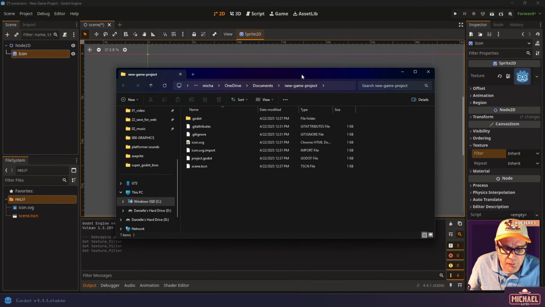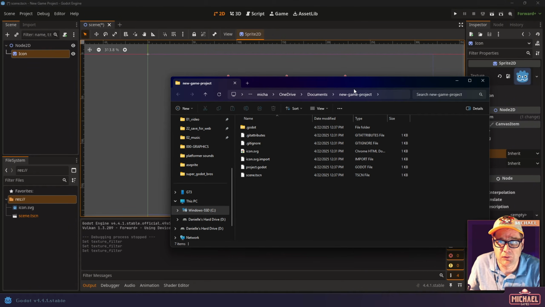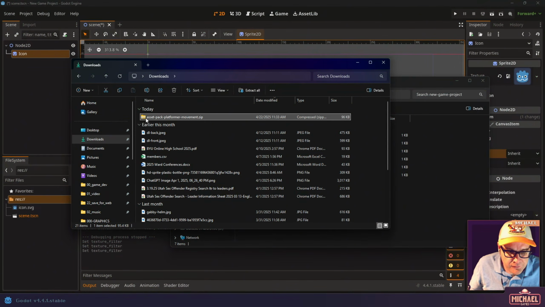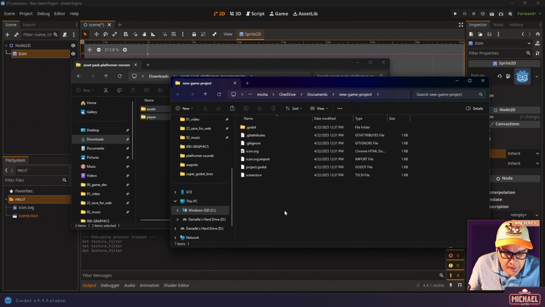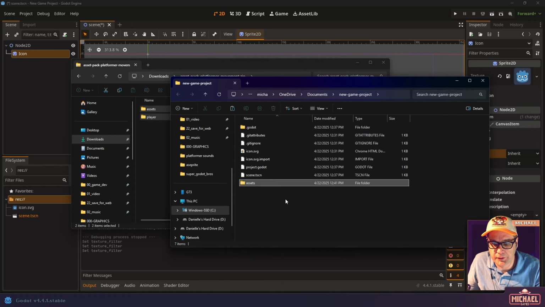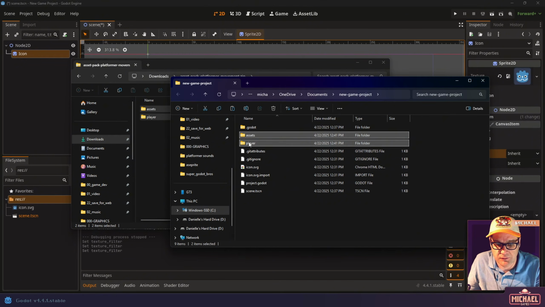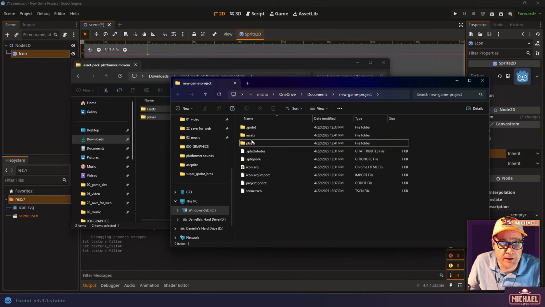Here's my project folder. Now I need to find my download of that zip file. So go ahead and find yours. I'll open mine. Okay, so here it is, the asset pack for the platformer movement. I'm going to go ahead and open that. And what you can do is just select all of these and copy them or drag and drop them right into the root folder of your game project, just like that. So now you're going to have a player folder and an assets folder.